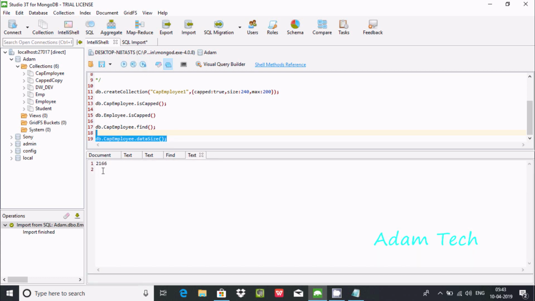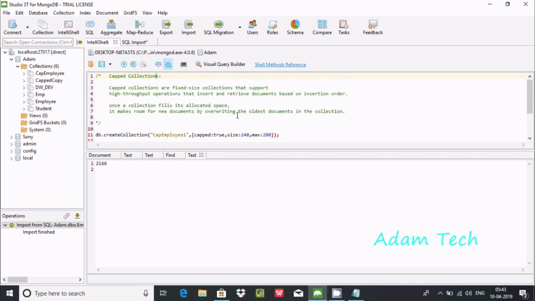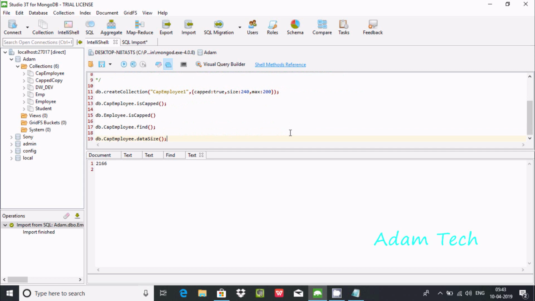Here it's 2166, because when I created the capped collection I gave size 2400 and 2000 maximum, so the value is between these. Now suppose I create the collection with 240 and 200. So let's execute that.